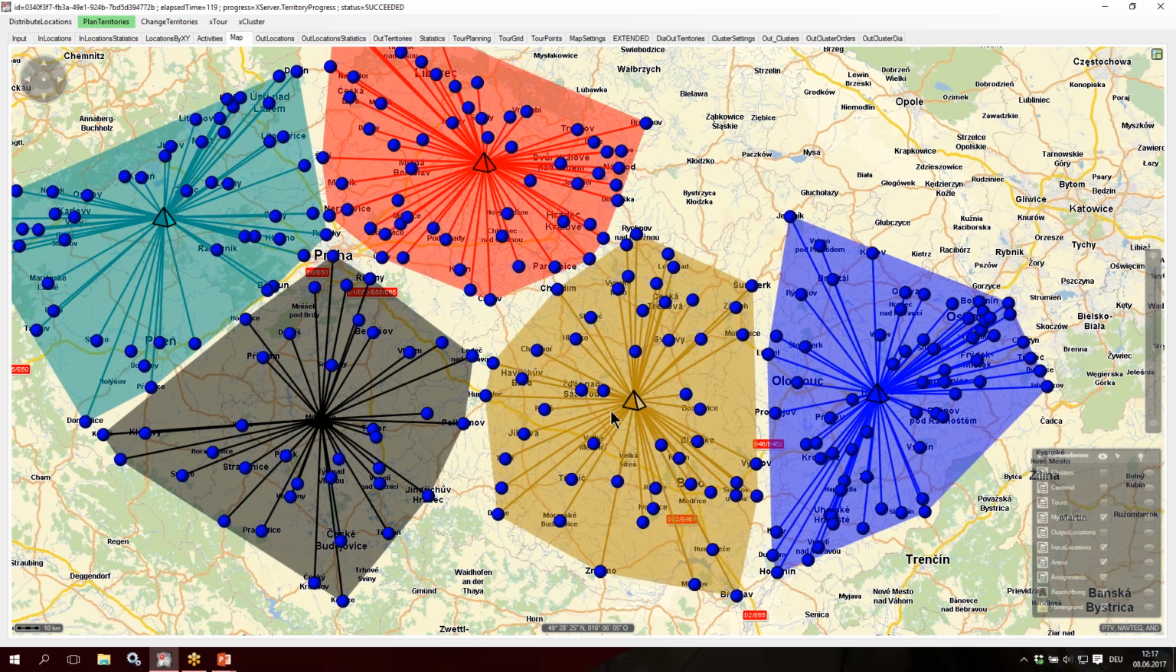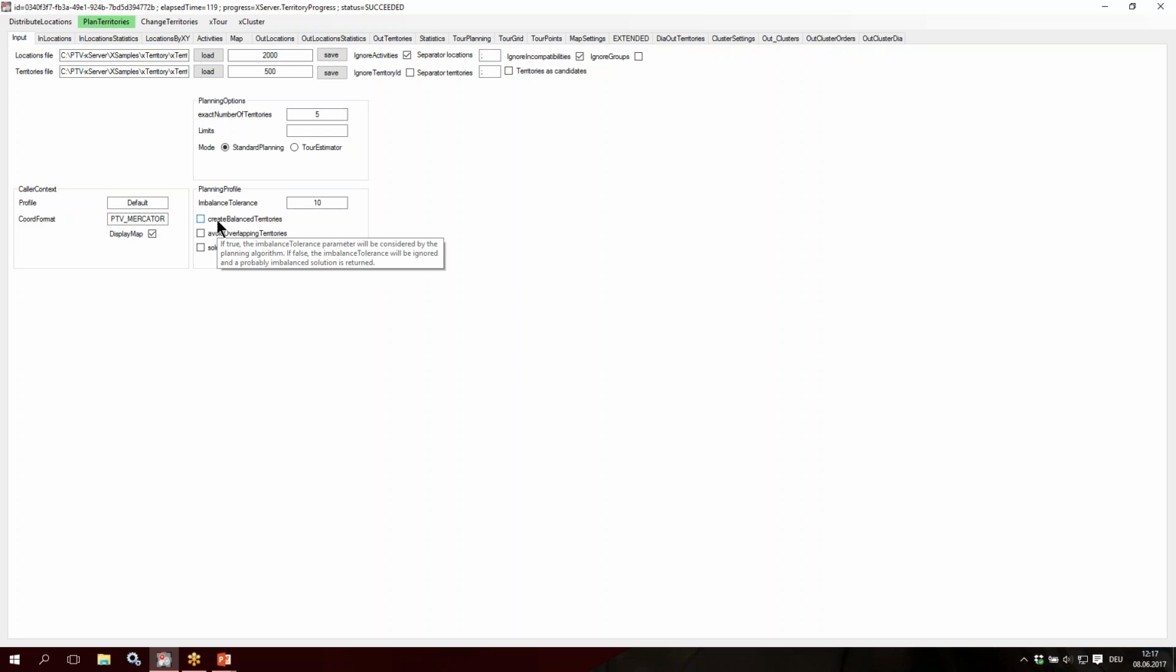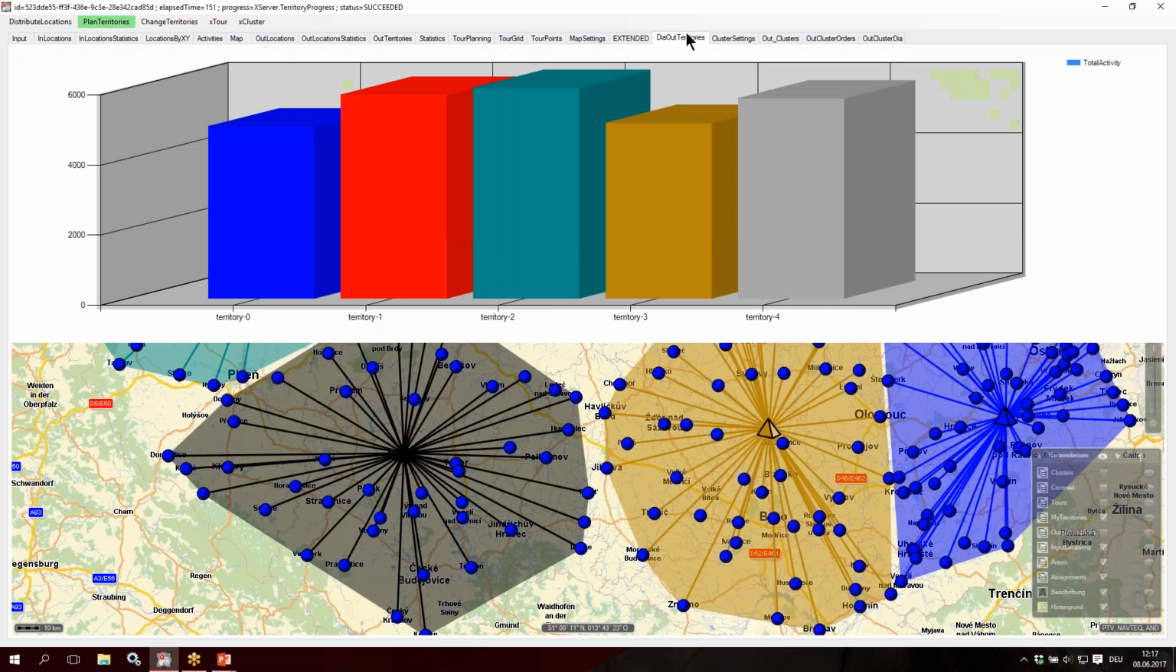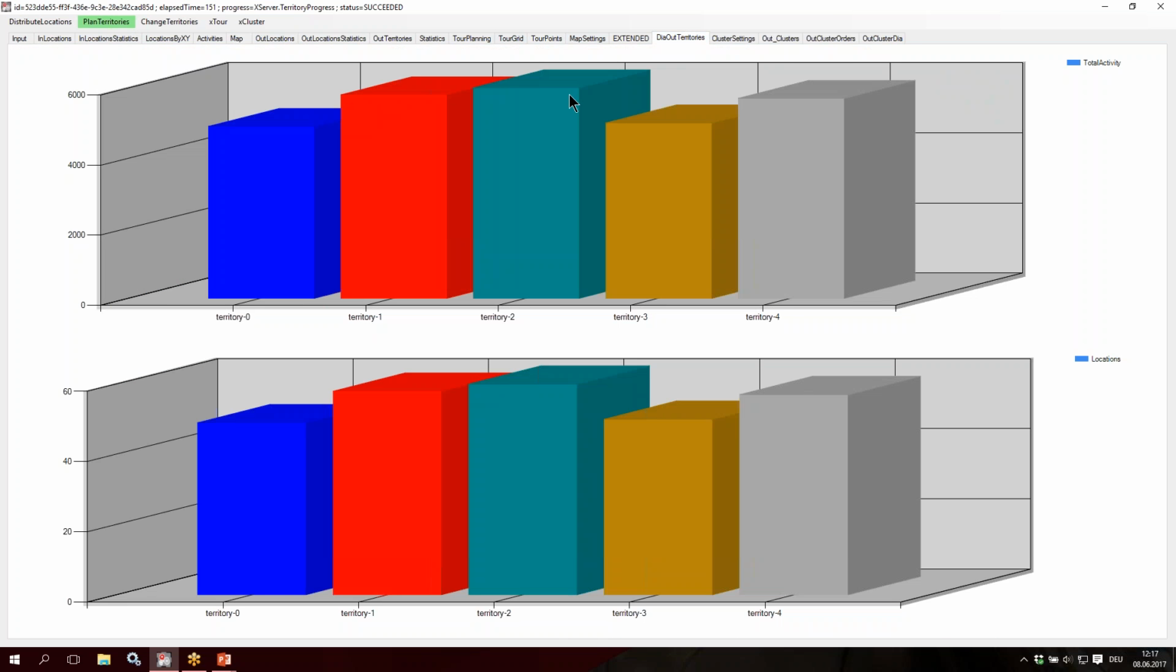I achieved this kind of assignment by using our planned territories approach without creating balanced territories. And that's what I'm going to do next. I'm now using create balanced territories. And then after a few seconds, we see the structure on the map. And if we look at the statistics in the diagrams, then we can see that there's still a difference between the lowest and the highest number of activities, but it's not as big as it used to be.